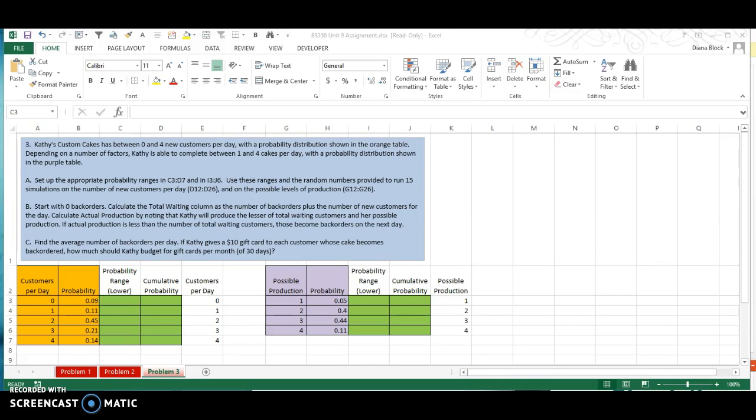And so then on this last problem, we got a lot happening here too, so that's why I want to help you get started. You're going to do some similar probability ranges like you did on the last problem. The probability is already given on this one. This is already calculated, so you just need to put in the ranges.